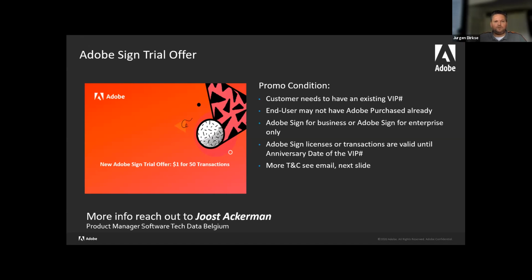So this is what I meant with the trial offer. Customers need to have an existing VIP contract, but they may not have purchased Adobe Sign already. So it's actually a demand generation tool where you can provide it for $1 or €1, or the equivalent in the local currency. You can have it for Adobe Sign Business or for Adobe Sign Enterprise. There are 2 versions as well, and we can explain that in a later phase.